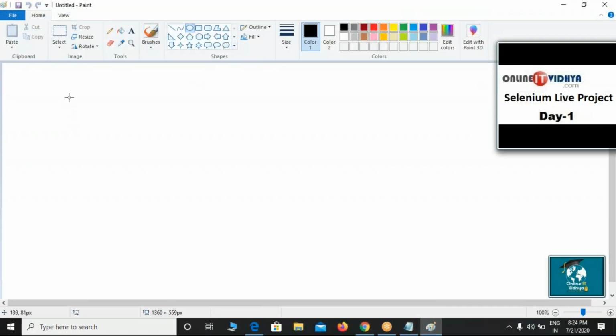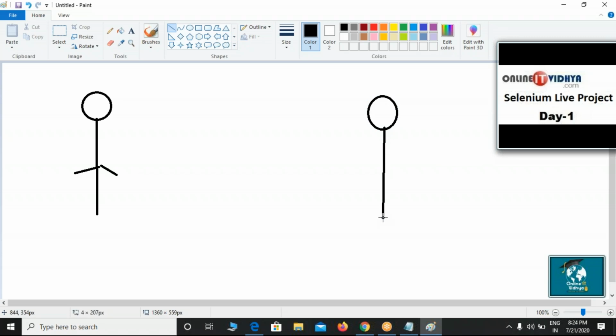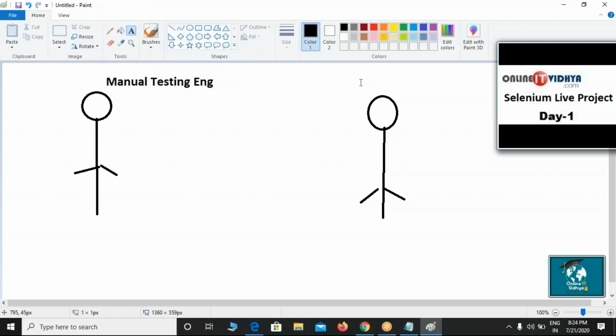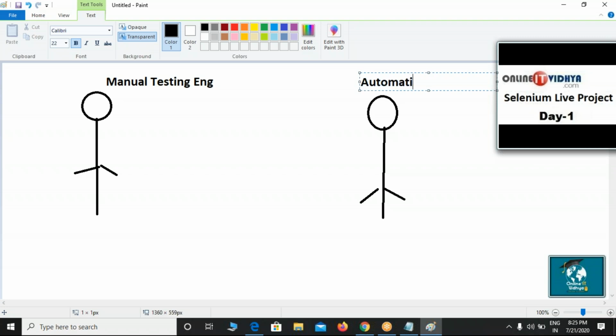Okay, everyone. He is a manual testing engineer. So first I will show what is the workflow difference between a manual testing engineer and an automation testing engineer. Let me draw, guys. He's the manual testing engineer, and he's the automation testing engineer, using any tool.